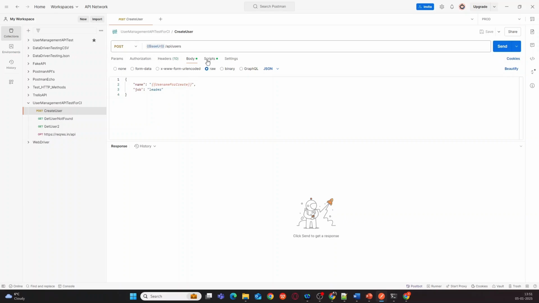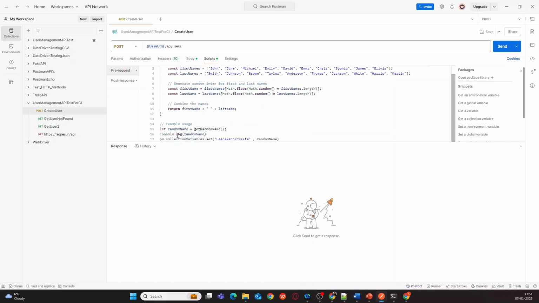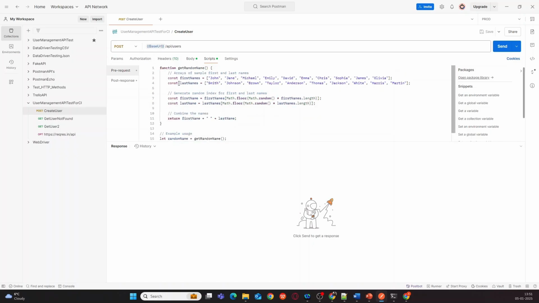Okay, if I come to my script part, under the pre-request script, I have written a small function that will generate a random name using the first name and last name arrays. So it will be going through the array randomly and picking the name. Sometimes it can give you John Smith, or it can also give you John Johnson, John Brown, etc. We really don't know. It will automatically calculate based on the random.